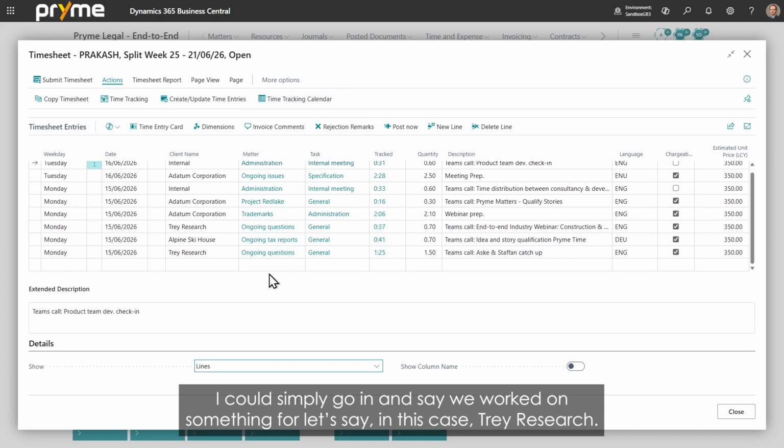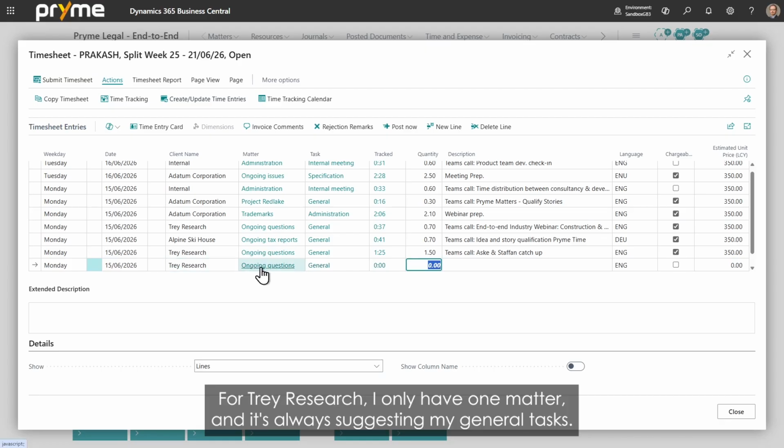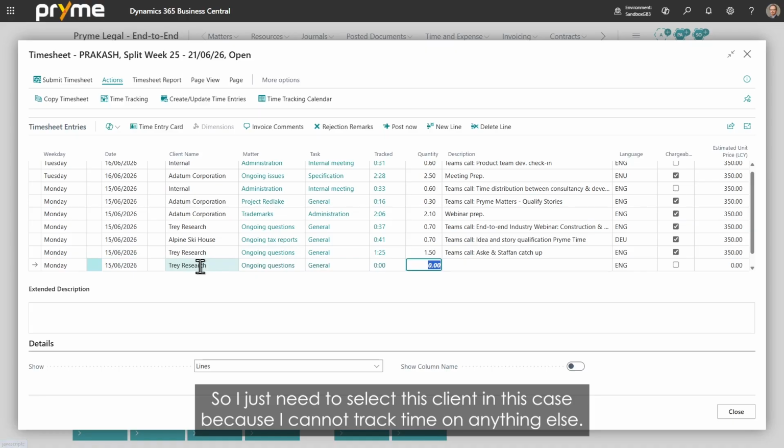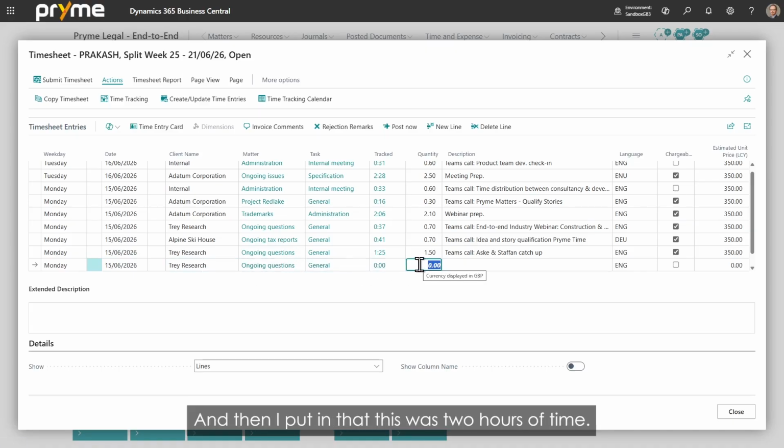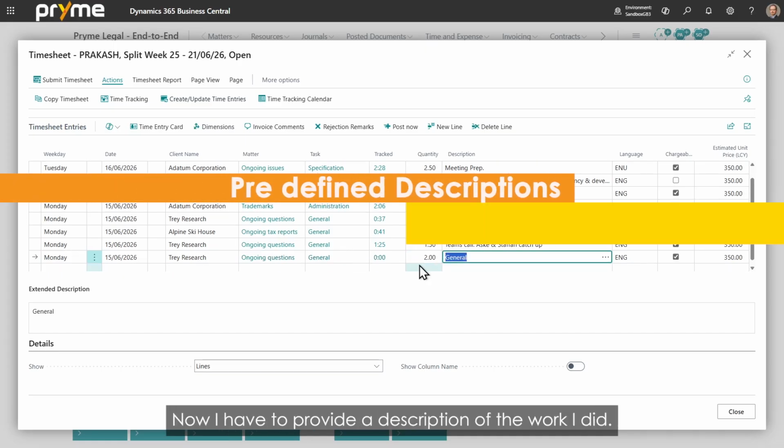I don't have to use the time tracker. I could simply go in and say, well, we worked on something for, let's say, in this case, tray research. And for tray research, I only have one matter and it's always suggesting my general task. So I just need to select this client in this case because I cannot track time on anything else. And then I put in that this was 2 hours of time.